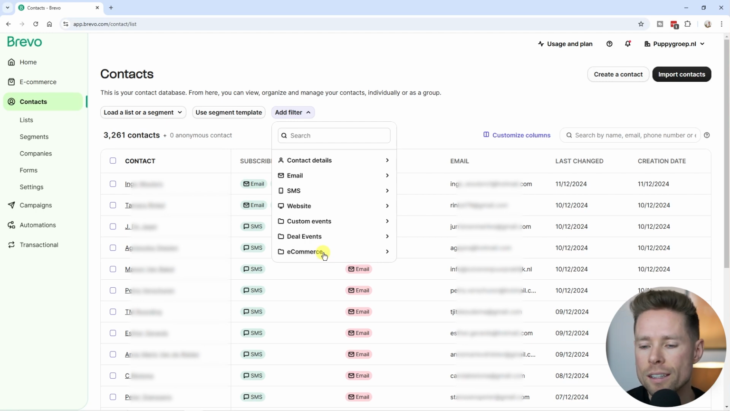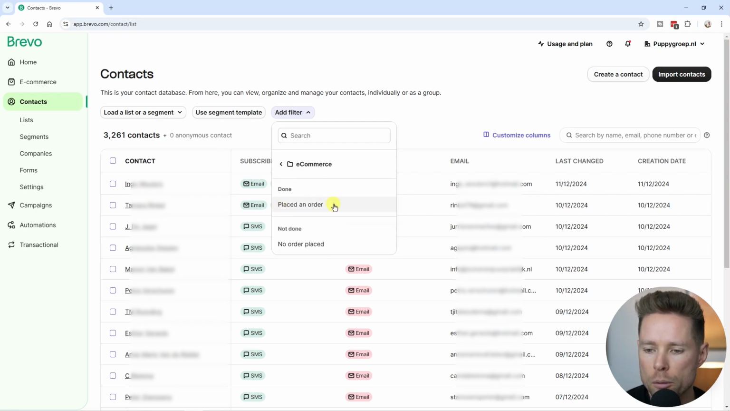And if you don't see the e-commerce filter, just like I have over here, it's likely because you haven't integrated your e-commerce platform with Brevo yet. I have Shopify integrated with my Brevo account, which is why I see this e-commerce filter. Anyhow, I'm going to click on e-commerce, and then I'm going to click on place an order.